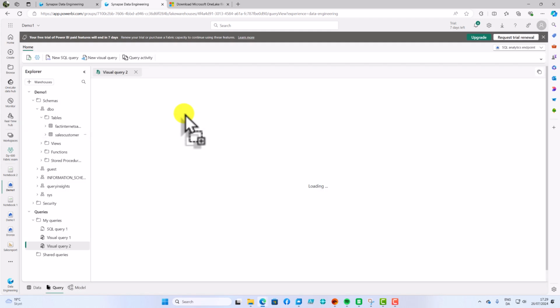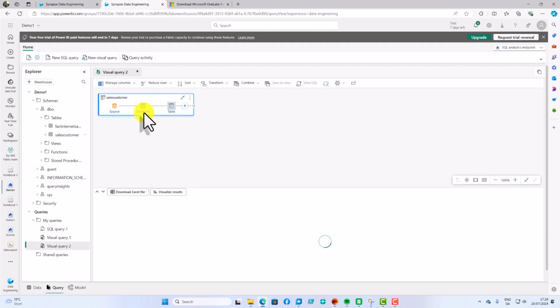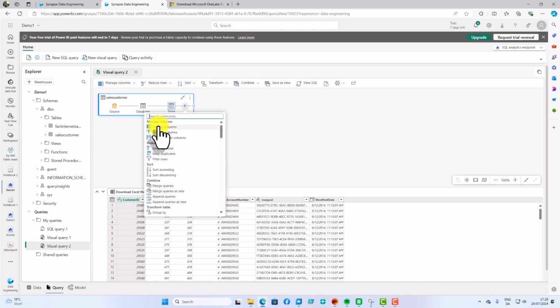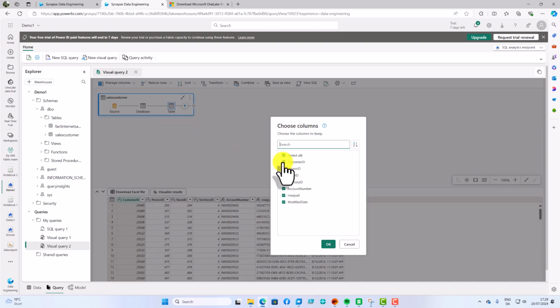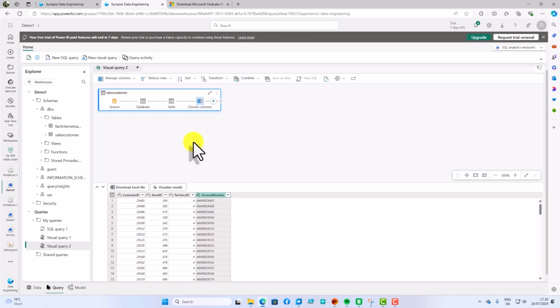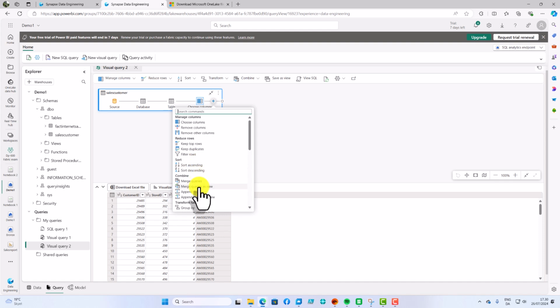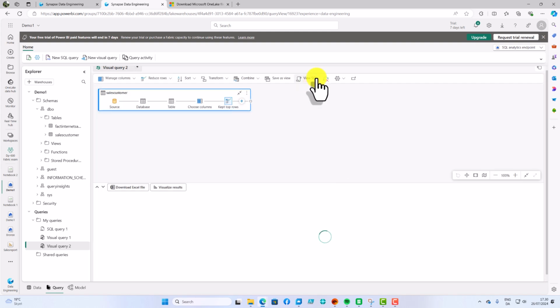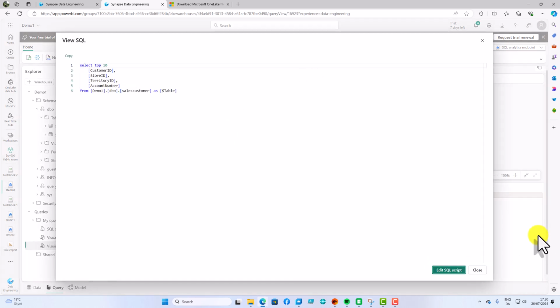I drag the sales customer here, like this. I decide what fields I want to have, so I just choose fields here. I want to have the customer ID, store ID, account number, and that's it. I have this. Then I could do whatever I wanted to. I could only want to have top 10. And now I've actually created a SQL statement on my CSV file that I can use.